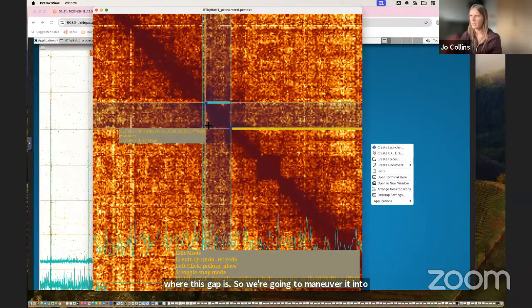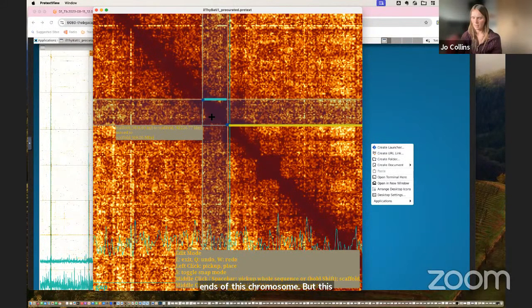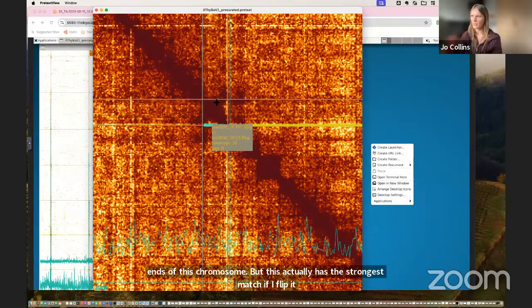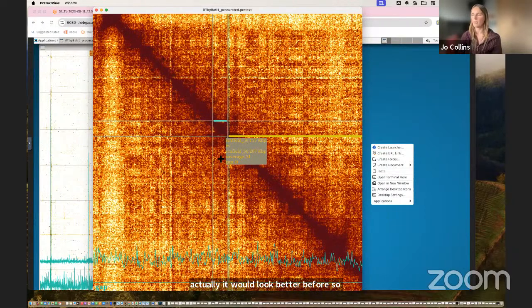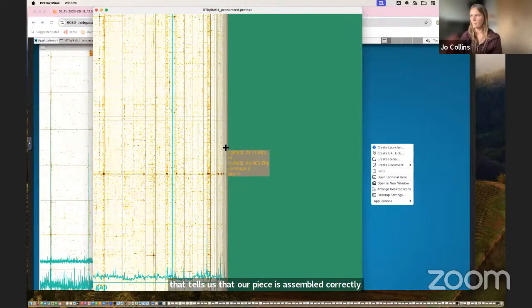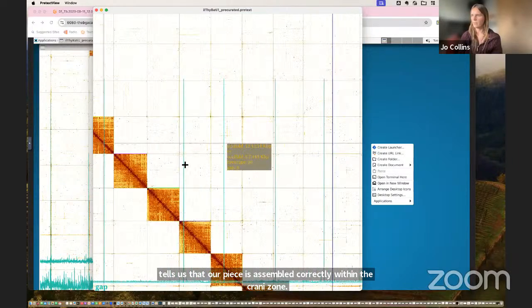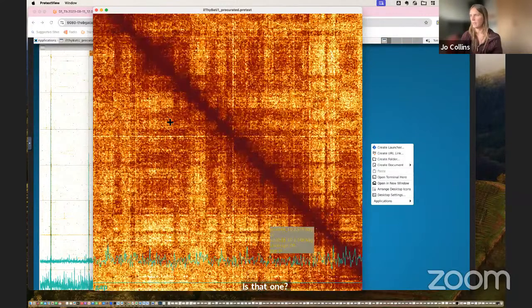And you can see again that there's the strongest match, although it's not quite as clear as in the other one, because there's a sort of a high affinity on both ends of this chromosome. But this actually has the strongest match. If I flip it the other way, you can see that actually it looked better before. So that tells us that our piece is assembled correctly within the chromosome. We'll go back. That's that one. Sorry, I'm going through this quite fast so that we can get to the next phase.